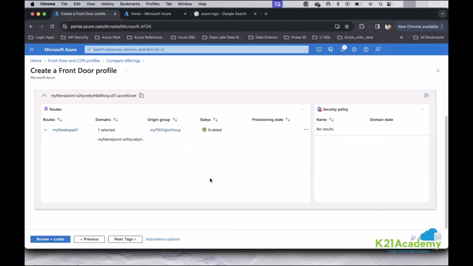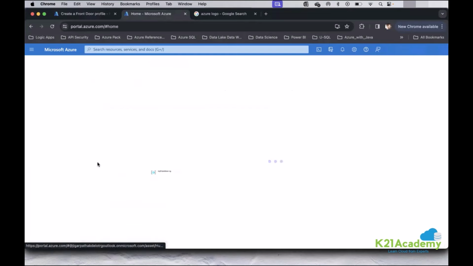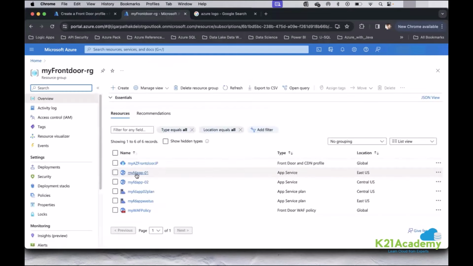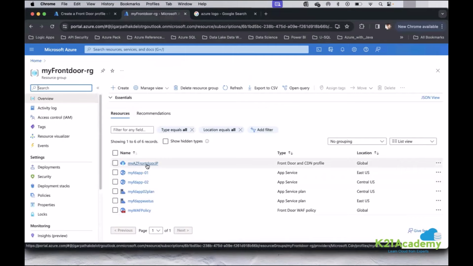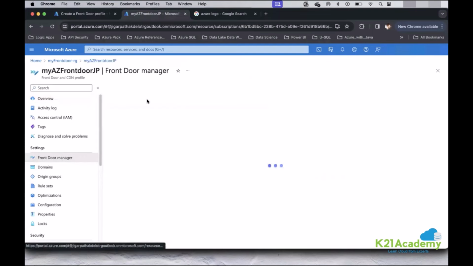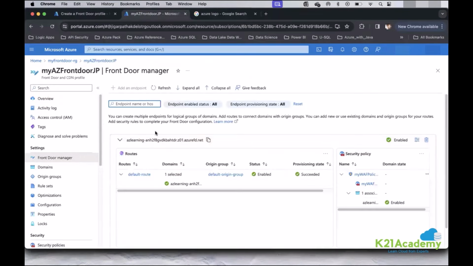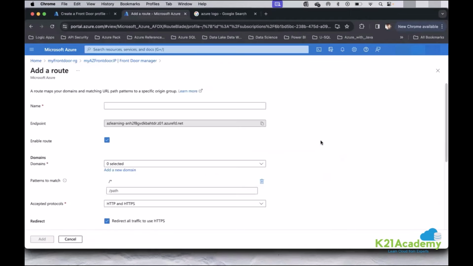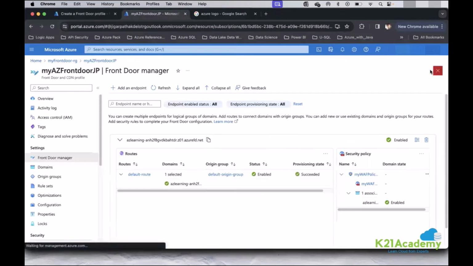I was just trying to showcase both the options. First option, you create your front door service and then you add these endpoints and everything. Or else, if you have an existing front door service in place, say for example this one was existing, I can go to this, go to your front door manager, and under this it shows that a default route got created for you. But if you wanted to enable any additional route, you can go from here and repeat the same process or activity we have done.